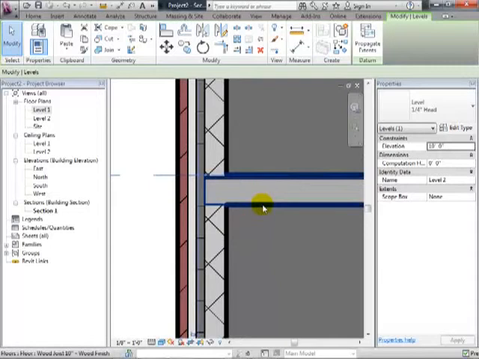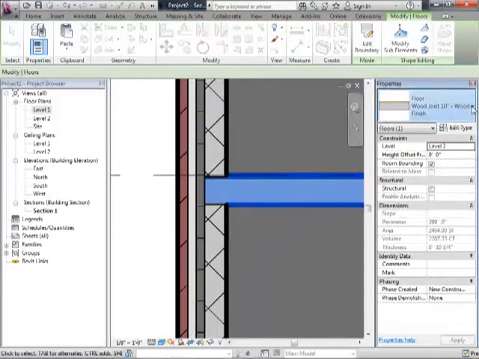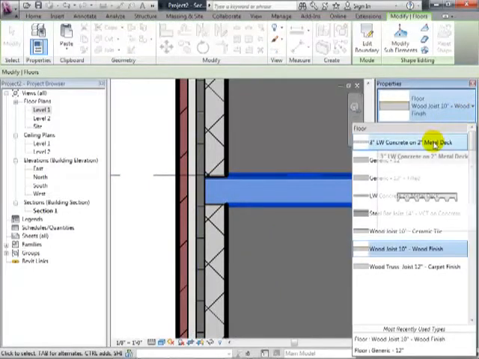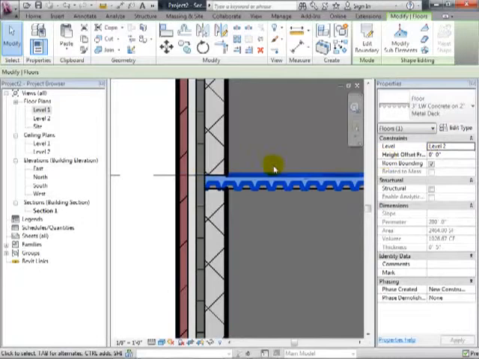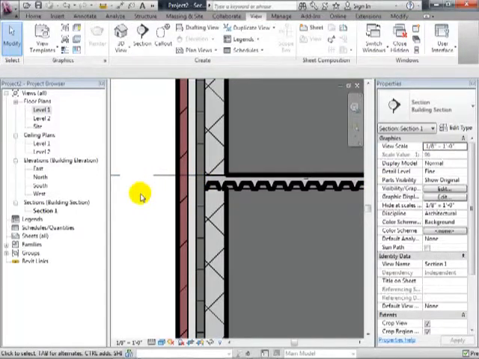If you go ahead and take your floor, let's change its type to, say, 3-inch lightweight concrete on 2-inch metal deck. Try that. How do I go back? Say again? Oh, to get back to the section view, you can either do it in the browser, or you can click on the little blue arrow, either way. Actually, click right on the header. There you go.